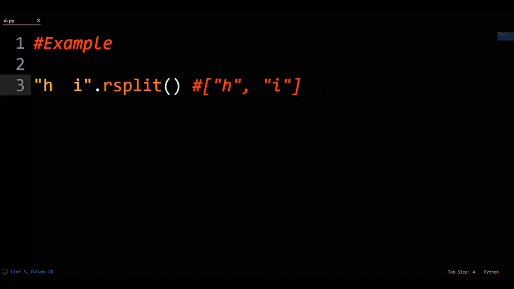rsplit in Python separates a string into a list of strings based on a specific string. By default, rsplit separates a string based on any space characters. For instance, you could do h with 2 spaces and then the I, and rsplit would give you back a list of h and then I.